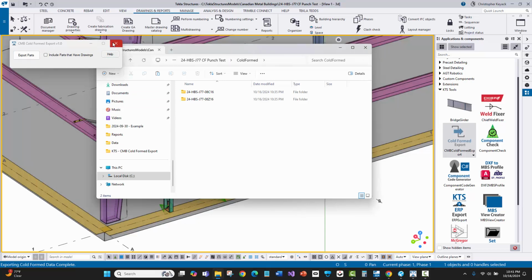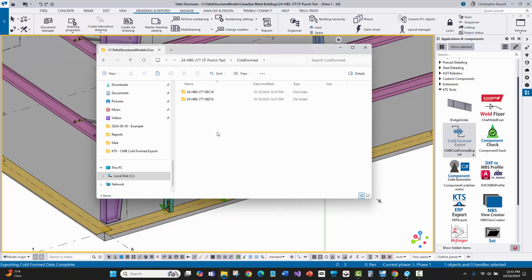Okay, so we're all done with the cold form export tool, so we'll close that down. And then you're going to see that the tool creates a cold form subfolder inside of the Tekla model folder. Then inside of that, there are additional subfolders prefixed with the job number, a dash, and the profile. Due to the limitation of how the machine control software works, it's looking for the file to be called data.txt.